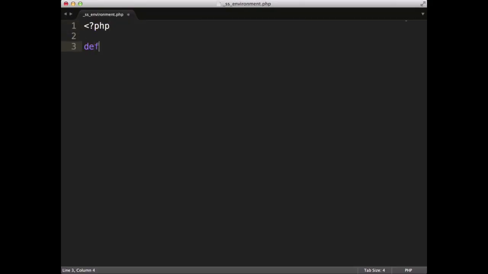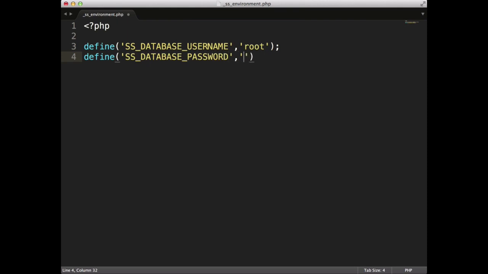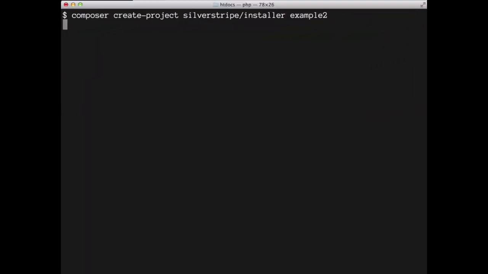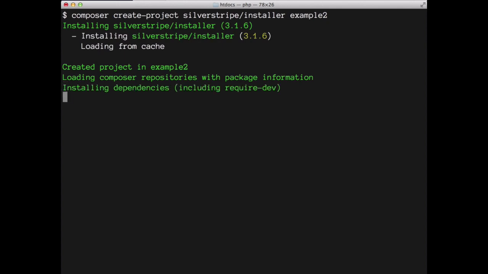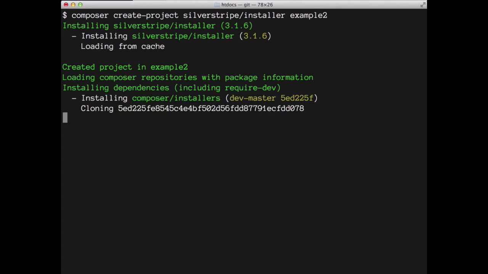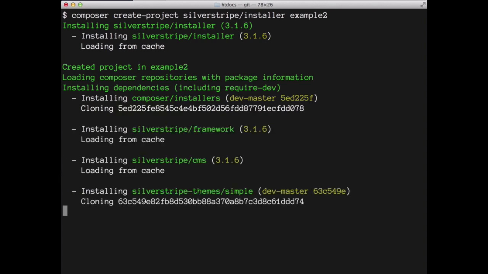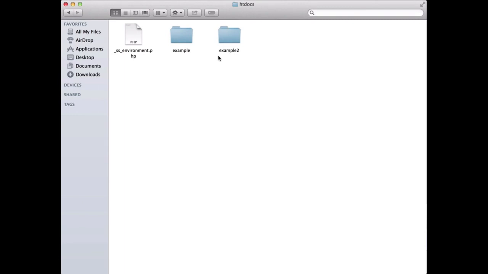Let's create our first SS environment file and provide the database username and database password, and we'll specify that environment type as dev. And now I'll create my second SilverStripe project. We'll call it example 2. And just as a refresher, this is the htdocs folder. You can see I have the ssenvironment.php file just sitting there next to all the projects.